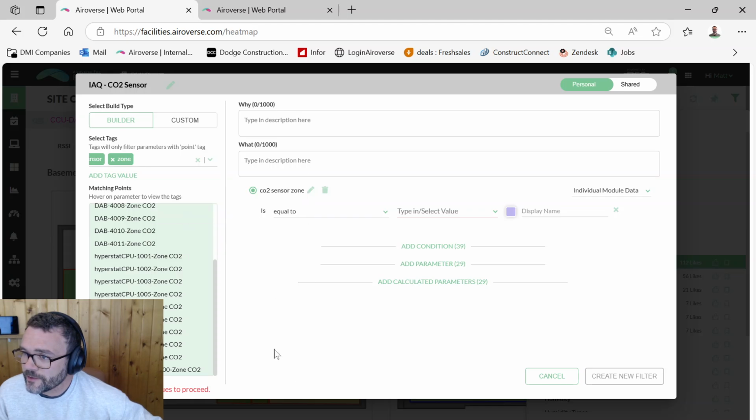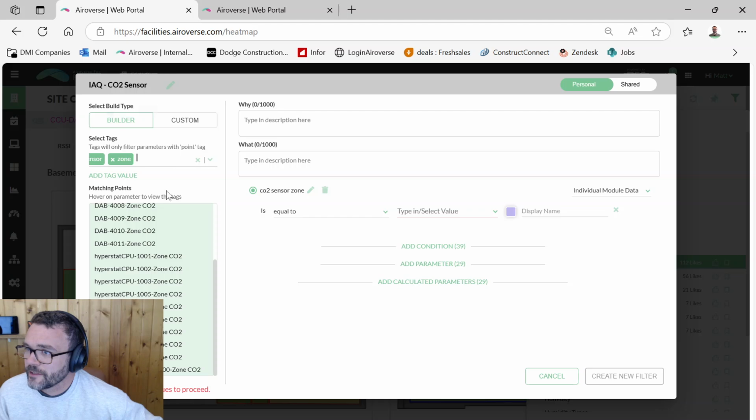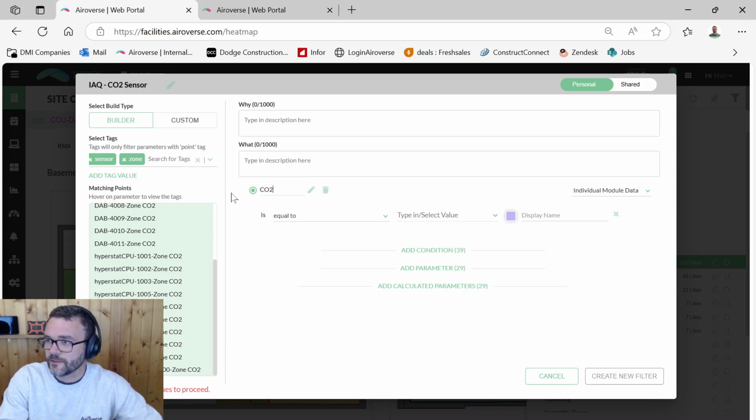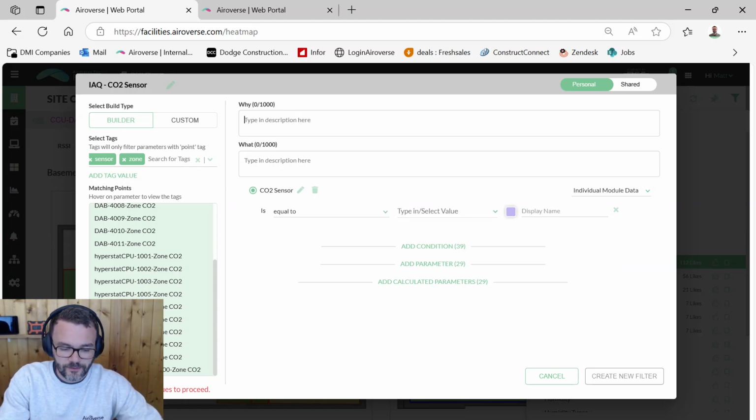I don't have any other points here. I've only got zone CO2, which is the same one I have here. But you see I used zone CO2 on a very specific instance to query all of the devices on the site, and now it's returning all the zone CO2 points that the site has. So what we're going to say here is this is my CO2 sensor, and this is so to view indoor air quality based on CO2 values.